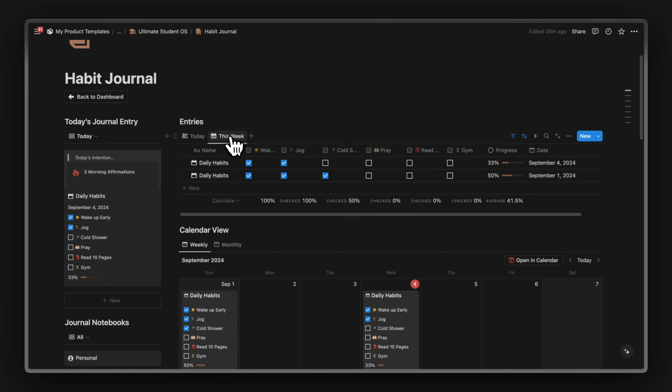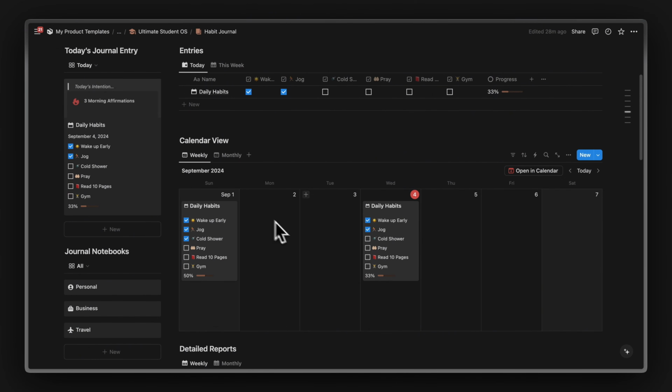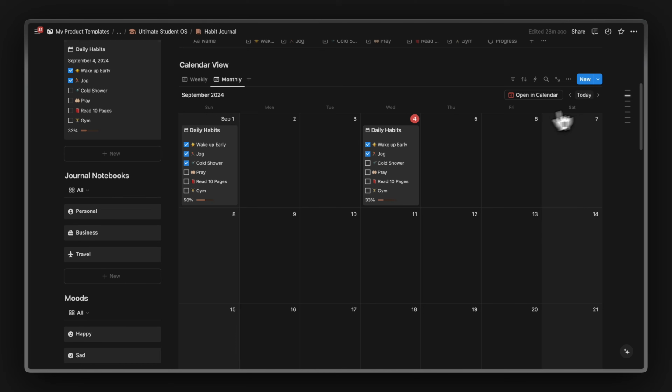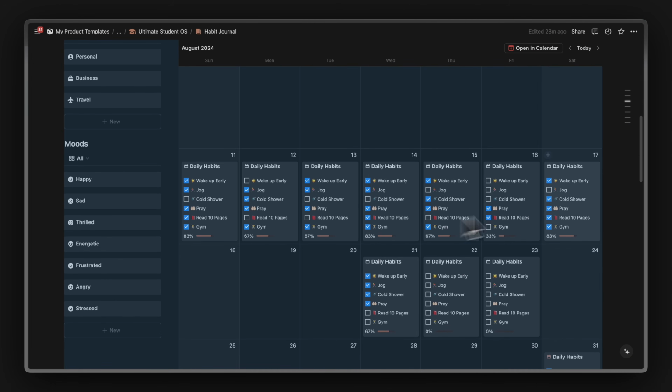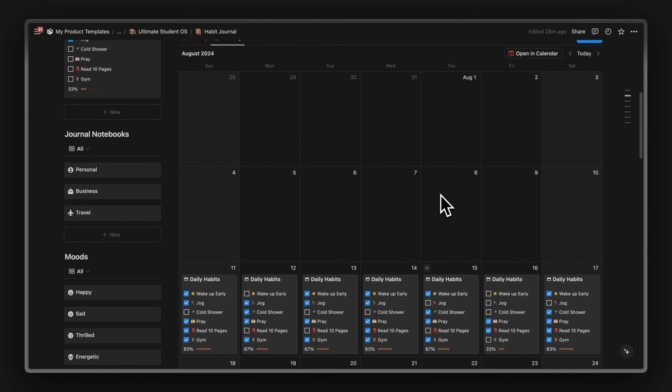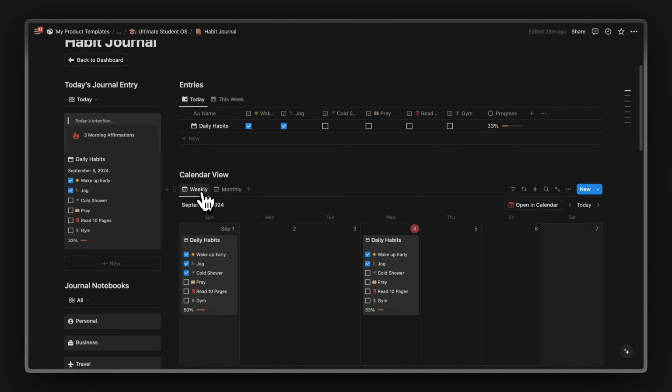Then you can track the habit entries for this week and today. You also have a calendar view for your habit entries. So this is the monthly calendar view. You can go back and check how many habits you have done and your progress so far in this month. Super easy to manage, super easy to see.